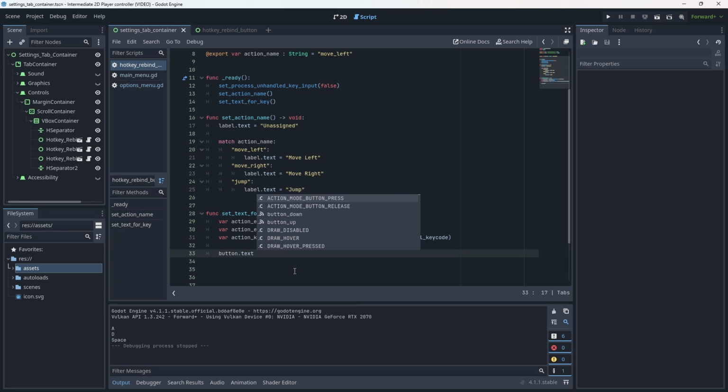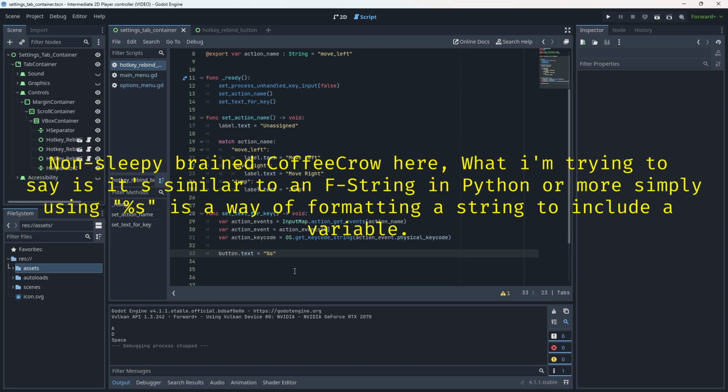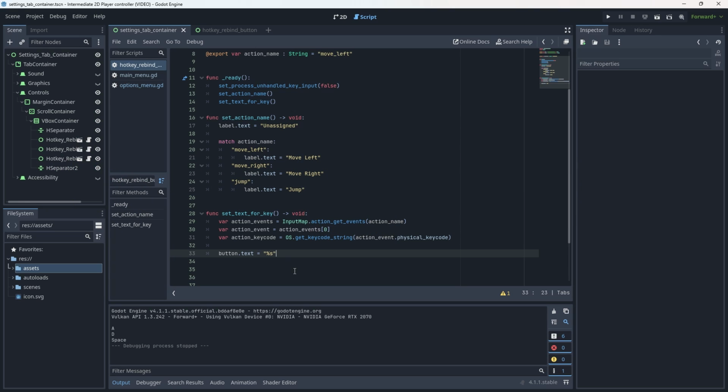So we're accessing the text variable within the button, and we are going to set this equal to %s. Now, %s, my years of Python are coming back to me. It's basically a way of inserting a specific variable inside of a string, rather than having to go through a bunch of different things. So in this case, you can just go percentage, so %s, and then percentage, and then you would type in action key code. And that's it.